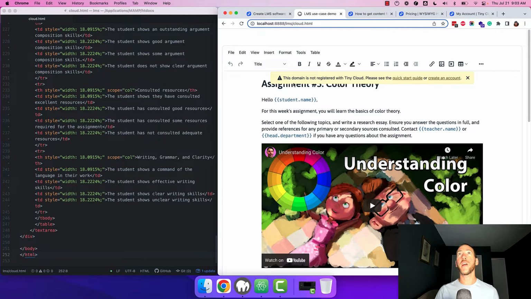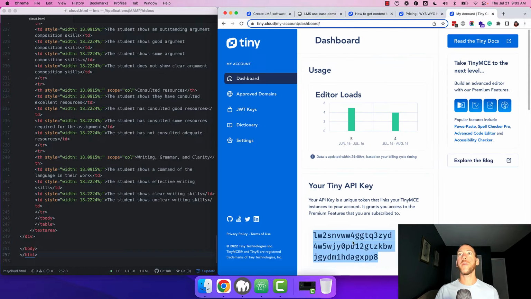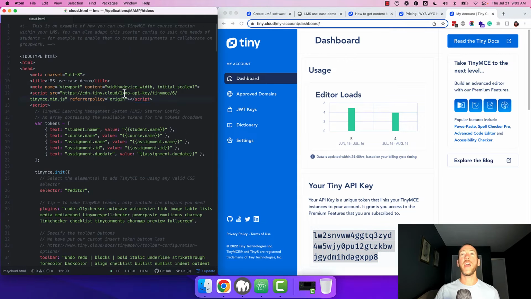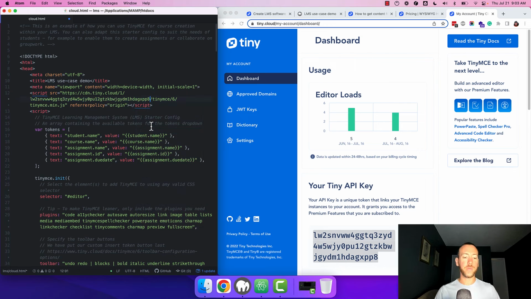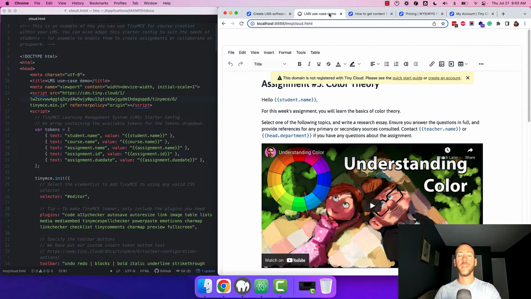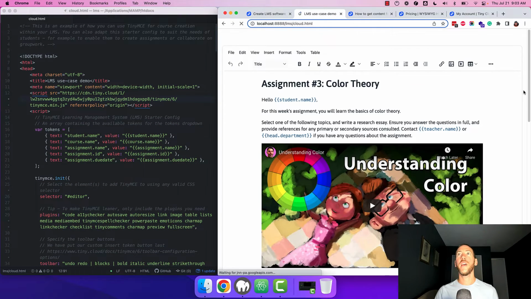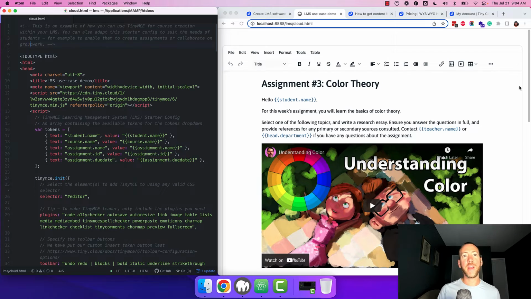So it looks good, but I've got an error here saying that the domain is not registered with Tiny. So I need to go into my account, copy over my API key, and paste it into the script tag where I'm including TinyMCE. I'll save it, reload the page, and there we go. We've got the full featured LMS starter config on my local web server. From here, you can take the code, put it into your app, and play around with the settings to make it perfect for your LMS.